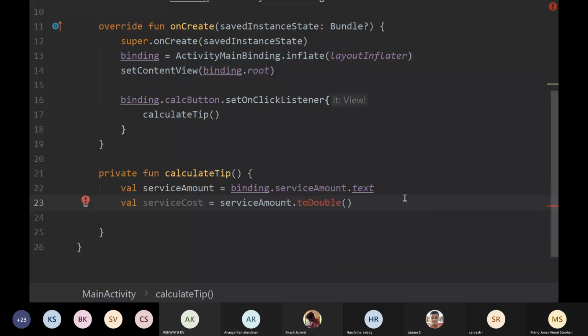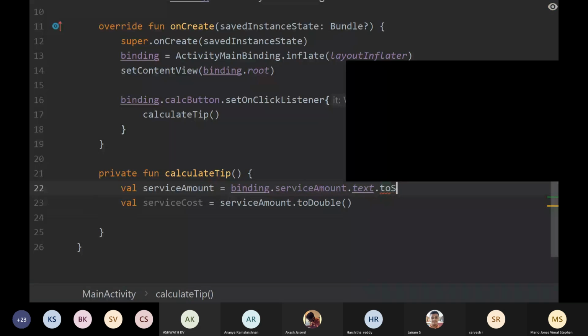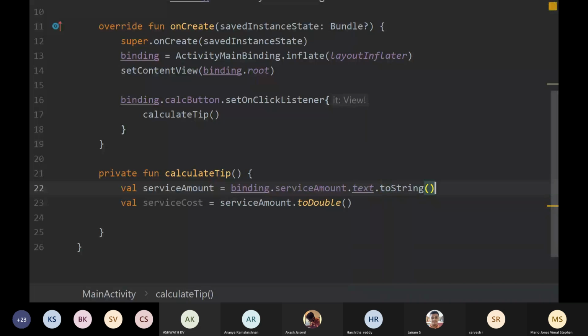Okay, sorry for that. So for this to work, Kotlin has to be certain that this service amount is a string. So what we do is we take binding dot service amount dot text and we change it to string. And then from that we take the service amount and convert it to double, and it is stored in service cost now.